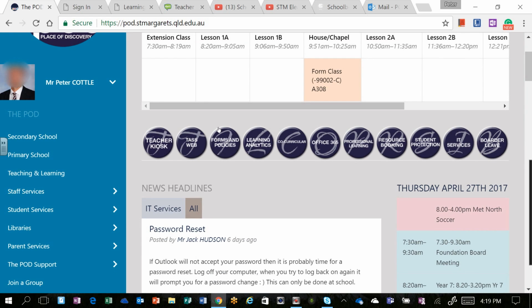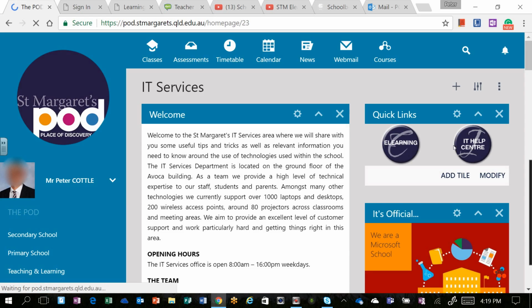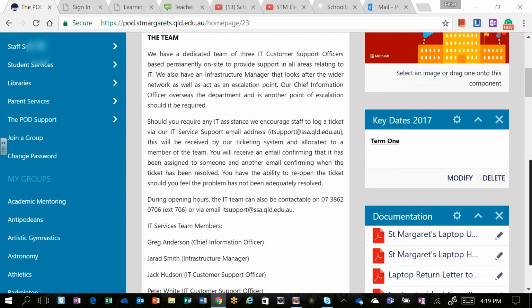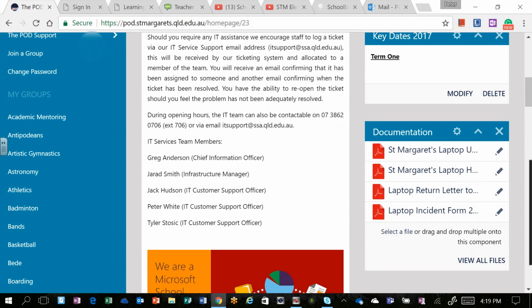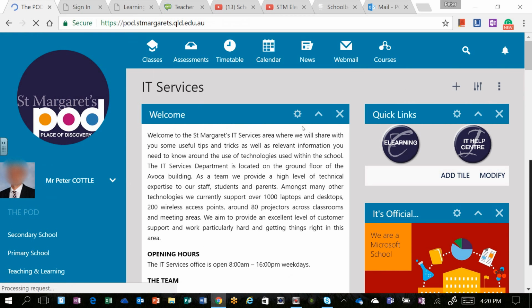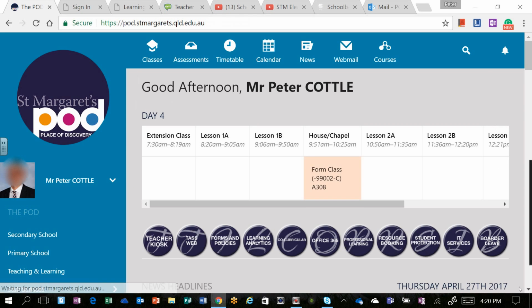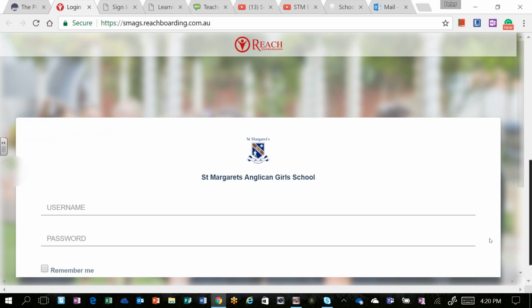We also have a link to IT services. This is also where you'll be able to access a number of e-learning resources, and there's a huge amount of information available in there, including documentation around student laptop user charters and the like. And for boarders, we also have a direct link to Reach Boarding, which will also have a single sign-on in due course.